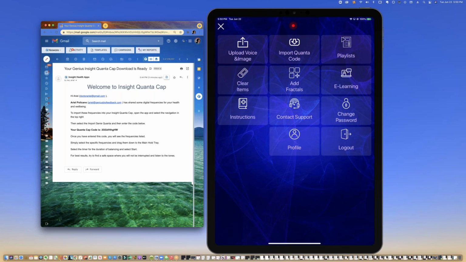So it's really easy. You can upload your voice and picture here, so this would be for your clients, so they can send you a current voice and picture. They can import their Quanta Capsule code. They can look at the different playlists you've sent to them. They can clear items. They can add fractal images. They can look at tutorials. They can read the PDF version of instructions. They can contact support, or you can contact support if there are any bugs, change password, look at their profile, and log out. So they should never need to log out. Tell them to stay logged in as long as they're using their Quanta Capsule.